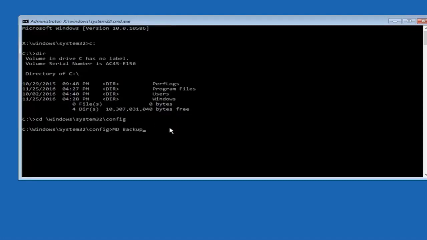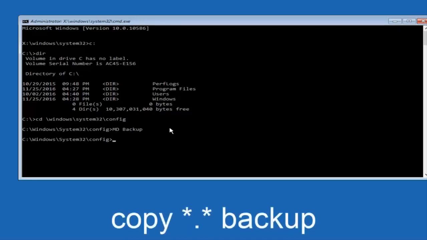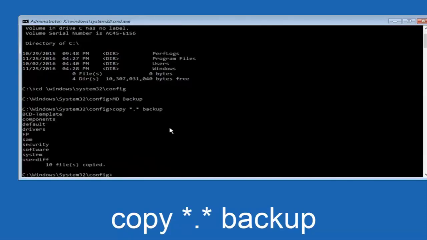Because you don't want to overwrite another one you might have already saved. So once you're done typing that in, you're going to hit enter on your keyboard again. At this point, now you're going to type in copy, space, now a star, dot, and then another star, another space, and now you're going to type backup, and then hit enter on your keyboard again.